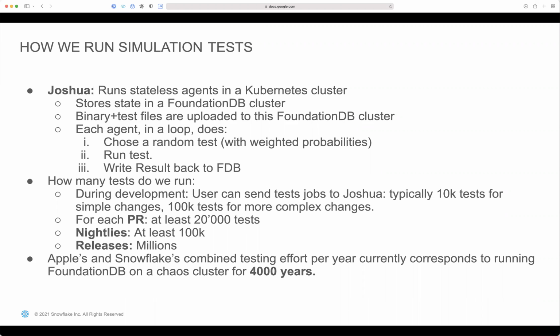We saw this roughly a year ago, and this number will be much larger now because we scale our infrastructure more. But we did the math, and the combined testing effort per year roughly corresponds to running FoundationDB on a chaos cluster for 4,000 years. And a chaos cluster is a cluster with a lot of failures. So this means that realistically, if you have an FDB release, you can expect this cluster to run for 4,000 years without any data loss. This obviously comes with some caveats, like we didn't forget to simulate some failure scenario in our simulator.